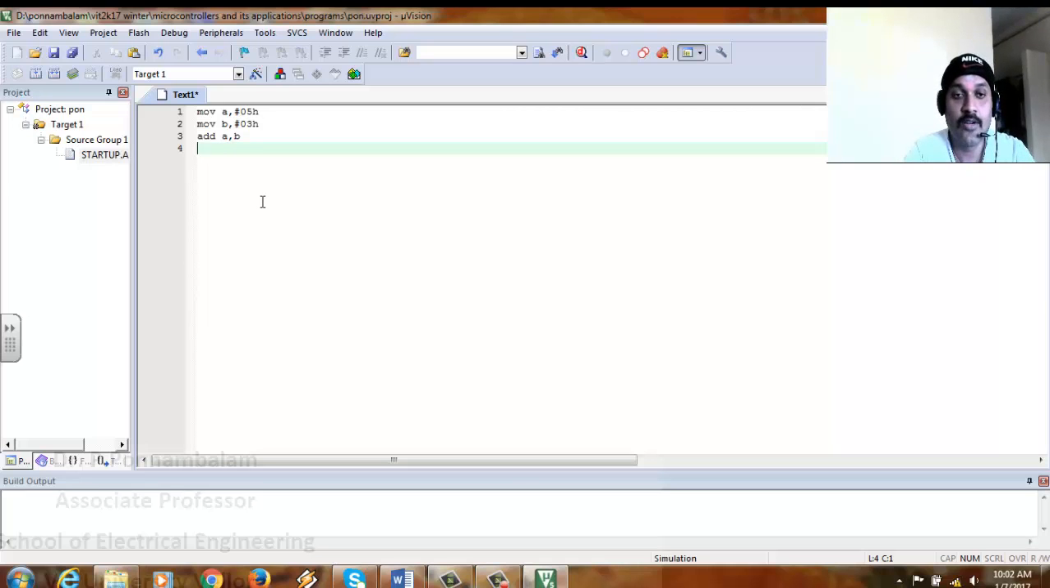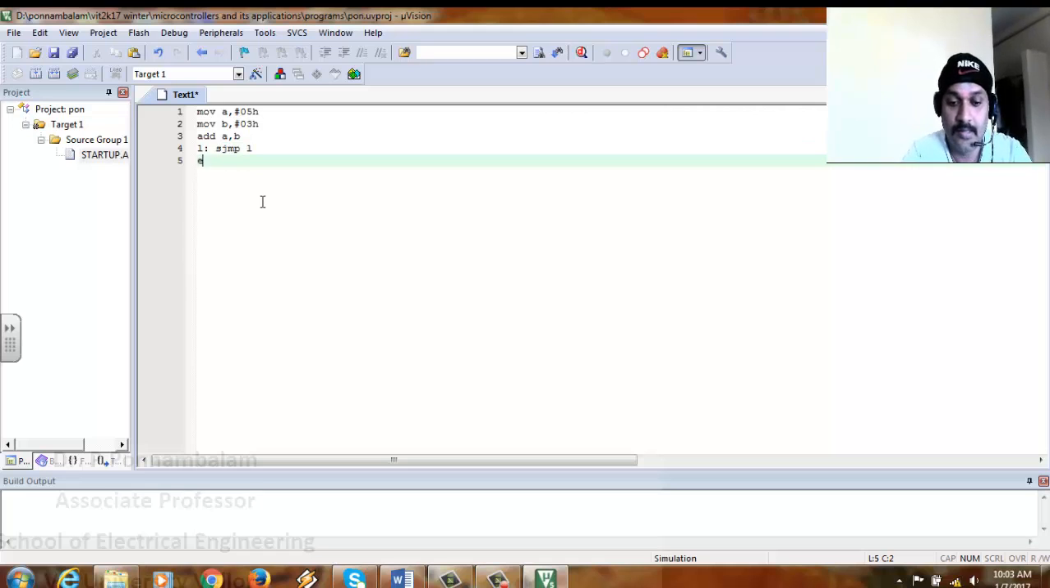So this is the end of the program, and here I'll write an instruction like L colon SJMP L and end. So this end represents the end of the program. SJMP is short jump. So this L is a label and that L I am connecting over here. So whenever the program completes this operation, it comes and stays inside this line itself.